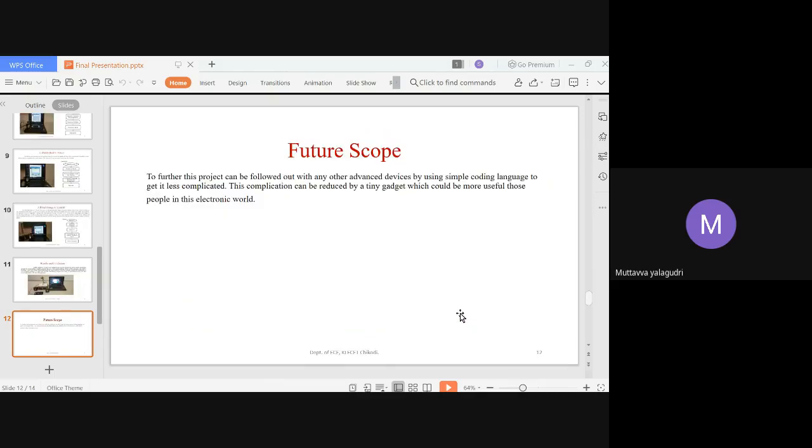The future scope of this project is to follow it up with other advanced devices by using a simple coding language to make it less complicated. This complication can be reduced by a tiny gadget, which could be more useful for people in this electronic world.